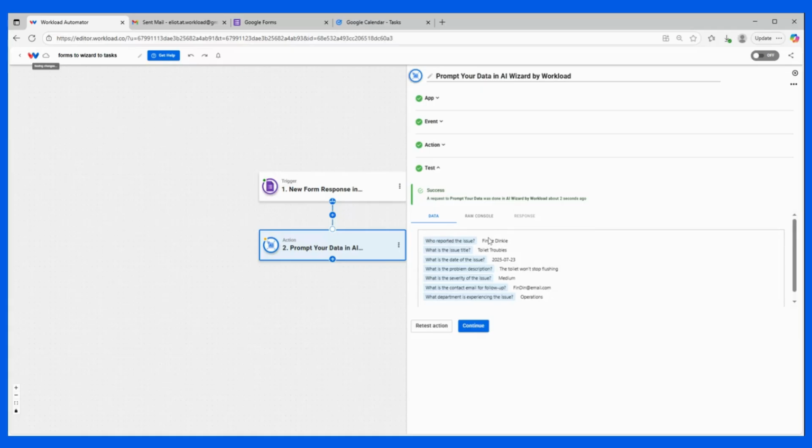So here we have the information of the questions that were being answered, and then also the answers. So who reported it, what's the title of the issue, the date, the details, the severity, email follow-up, and what department is experiencing the issue. So we'll click Continue here.